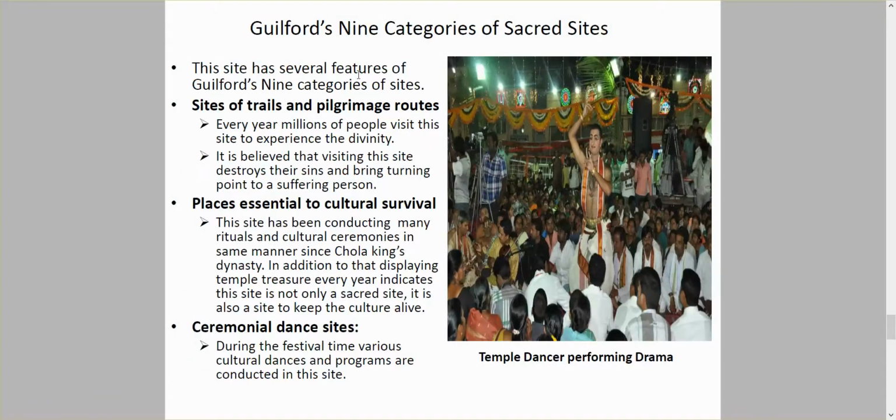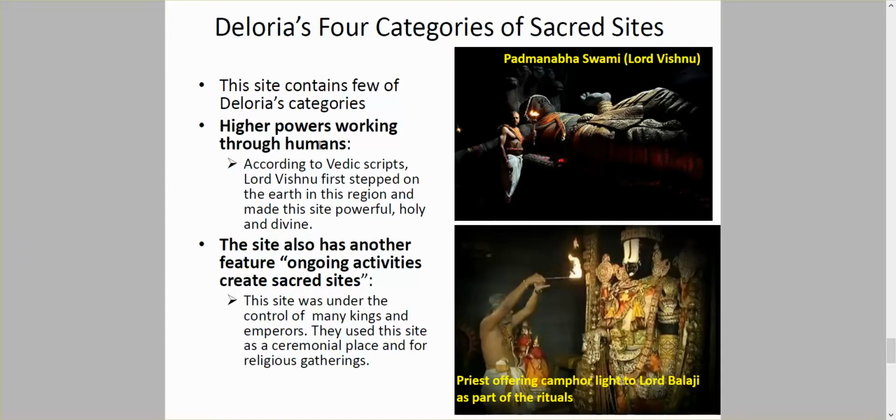Then she gets down to the two categories of sacred sites, Deloria's and Andrew Gulliford's. So this site she thought had examples from 3 of Gulliford's, and it should be Gulliford's, and she has Guilford's, so make sure you're spelling things correctly. So 3 of the 9, and then from Deloria's 4 categories, she identified 2 and told me why. She just didn't say it was higher powers working through humans. She explained what that meant.